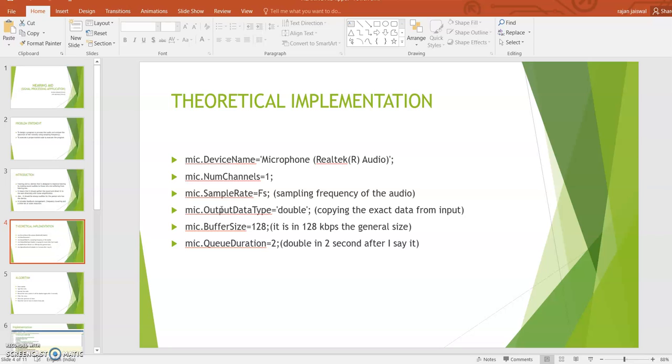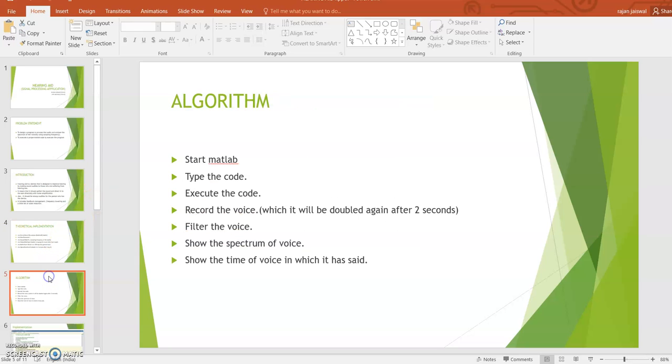And also the mic data type is double, which is the command used for copying the exact data from input. This is also what I have written. And the mic buffer size is 128, which is the general size for sound, like 128 to 256. You can take as much as you want, but 128 is the general size. And the mic duration is 2. So I will go next to the algorithm and then the implementation.